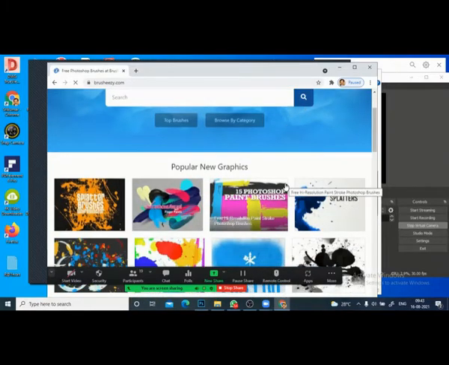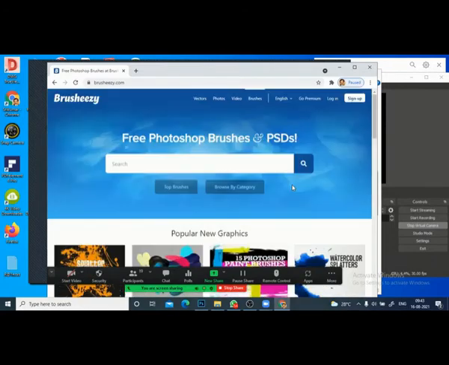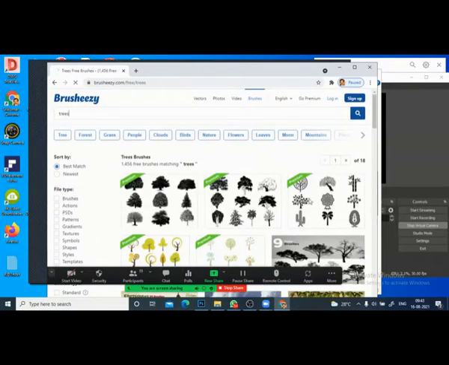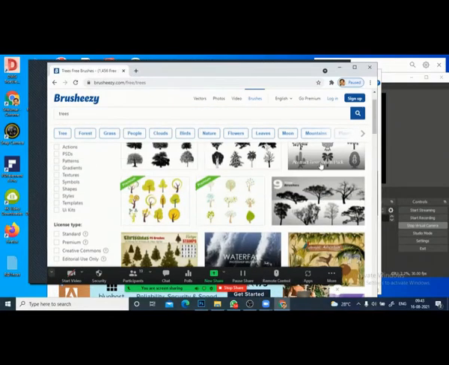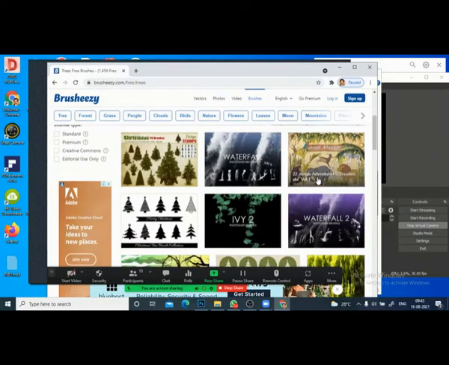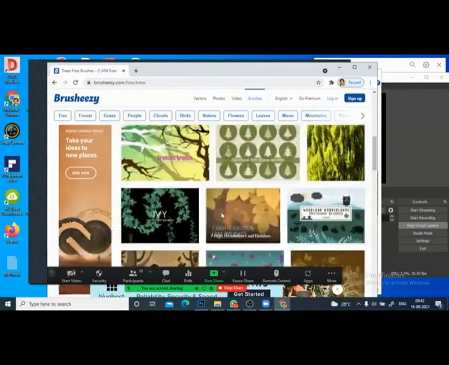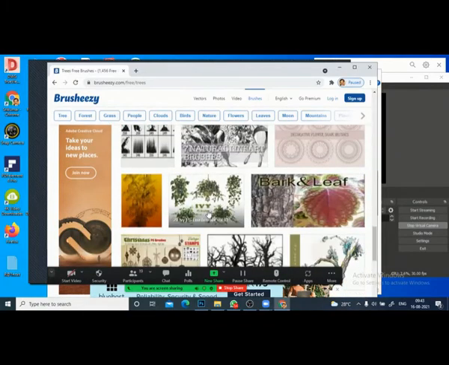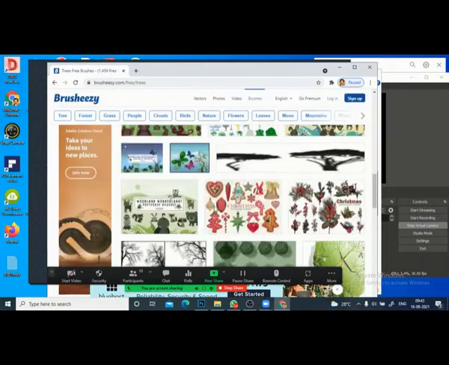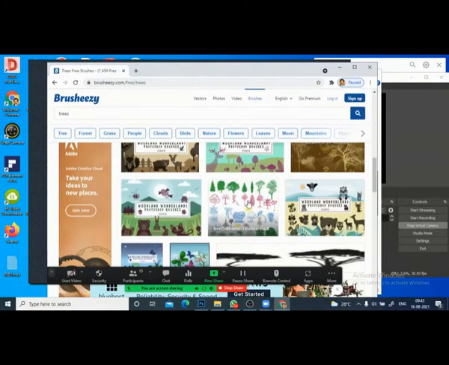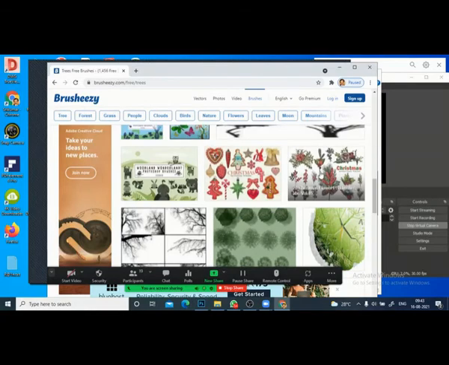So this is a place where you can download free brushes. Let me show you trees. I want tree. Search. You can see there are tree brushes available here, but this is a premium, means you have to pay. There are many free available here. This is free. Free trees available. Okay. Even color trees are available. You can download and check.